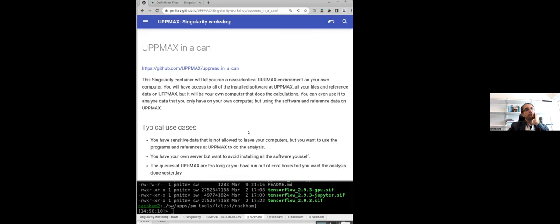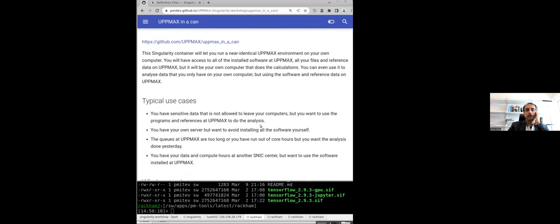UPPMAX in a box. That's a project from a Silov lab, colleague of mine. I can't go through the whole idea, but I can explain what it is. You can have a project on Rackham. You can run on Rackham, but you will have limits of the time, depending how much you've been granted. You might actually find out that you have a powerful machine at your lab, but you don't have the tools that are available. So what can you do?